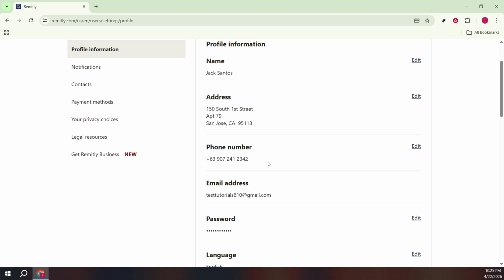If the Save button is disabled, double-check that you've selected a country code and entered a valid number length for that country. If you don't see the change right away, try refreshing the page to load your updated profile. And that's all it takes.